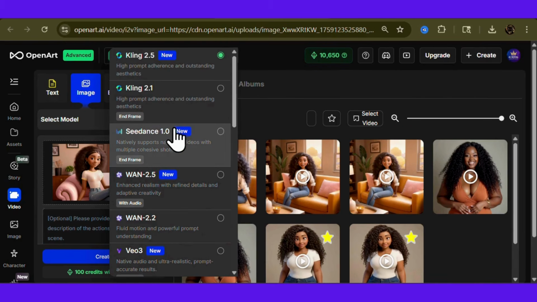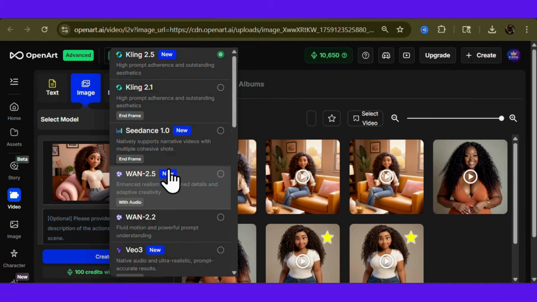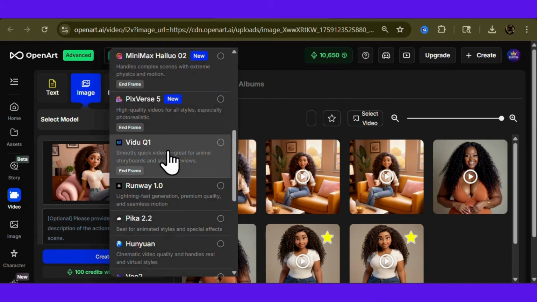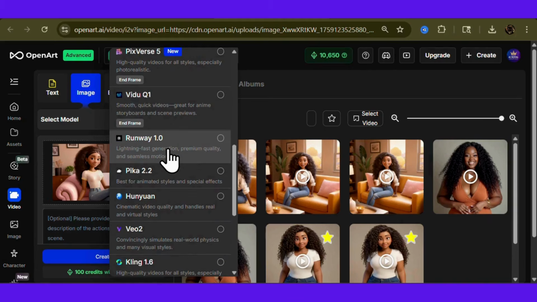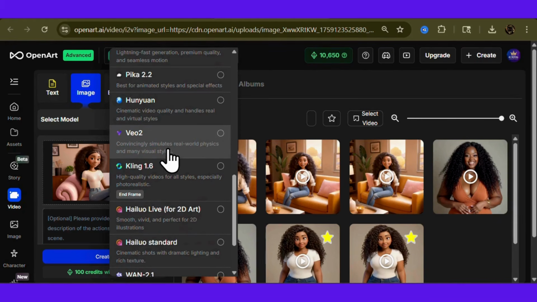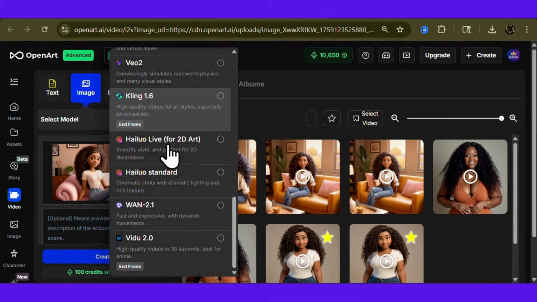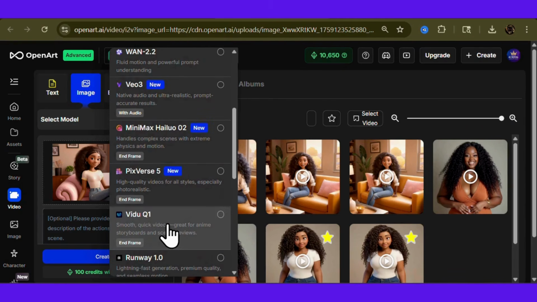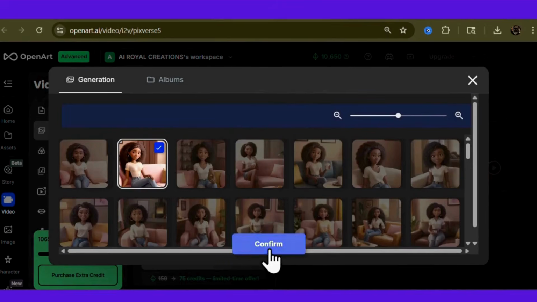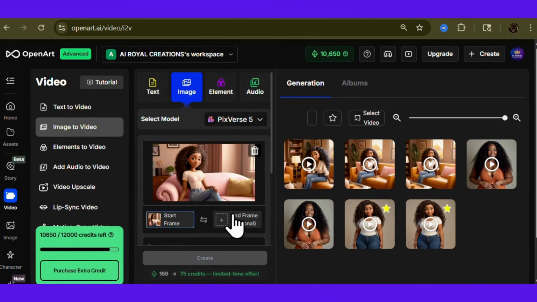Kling 2.5, Kling 2.1, Seedance 1.0, WAN 2.5, WAN 2.2, VEO3, MiniMax / HiLuo 02, PixVerse 5, Vidu 01, Runway 1.0, Pika 3.3, Hunyuan, VEO2, Kling 1.6, HiLuo Live, HiLuo Standard, WAN 2.1, Vidu 2.0. And here's the cool part. It actually tells you which models use start and end frames and what each one's best for. No guessing games. I'm going to use PixVerse, then grab our image from the history. They give you the option for start and end frames here, which we talked about in a previous video.